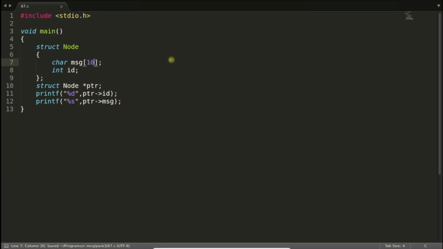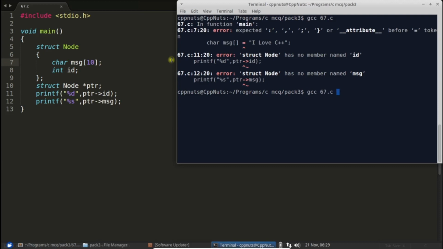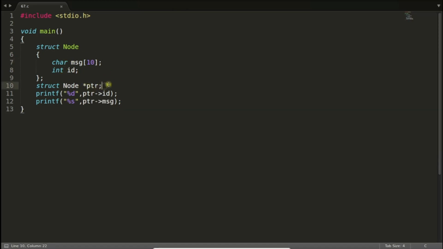If we compile this now, it should compile. Yeah, see, it compiled. If you run this, you may get some value, and this is nothing but a garbage value because we didn't initialize it. So the point was, in a C structure, you cannot initialize your data members like this. Let's look at the next question now.